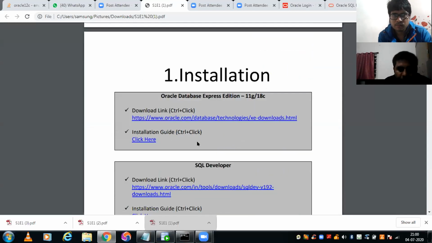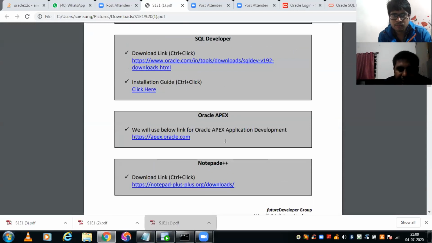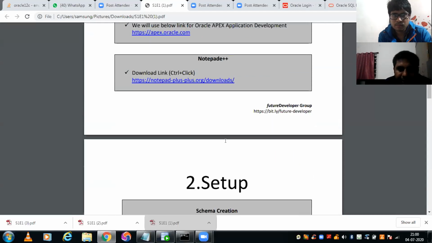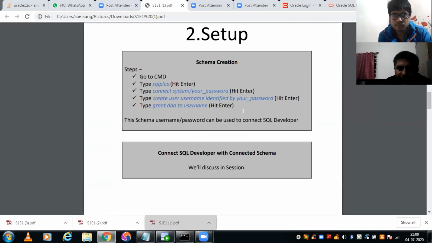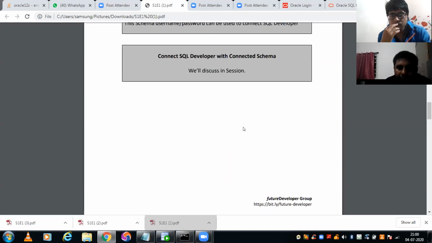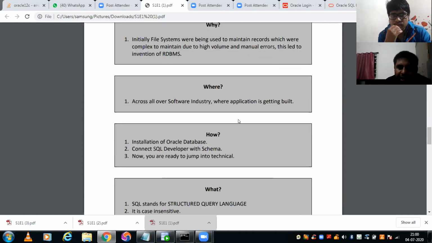So now, what all things are there? Apex is there, or the database is there. Fine. Notepad you can download. These things I have explained to you: how to create the schema and how to connect it. Now why, where, how, these things I'll be explaining tomorrow.